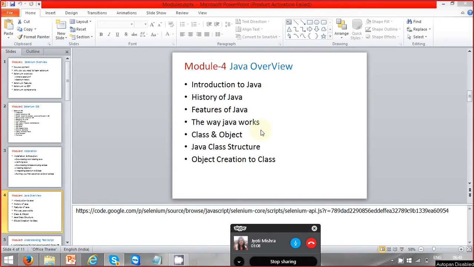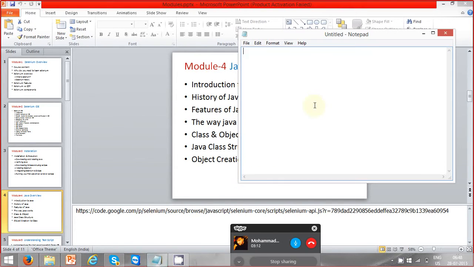So when coming to introduction to Java, Java is basically a programming language. It's an object-oriented programming language, and Java was first introduced by Sun Microsystems, and then in 2010 it was acquired by Oracle Corporation.